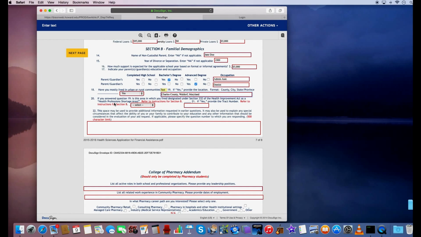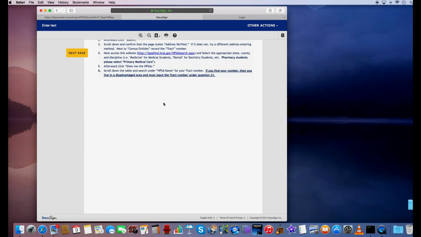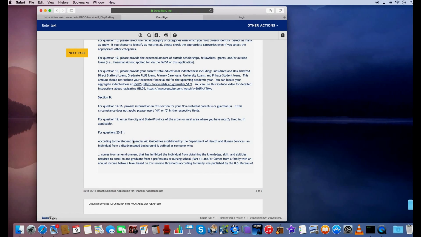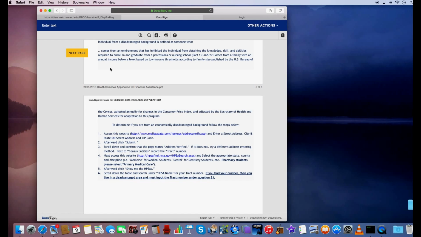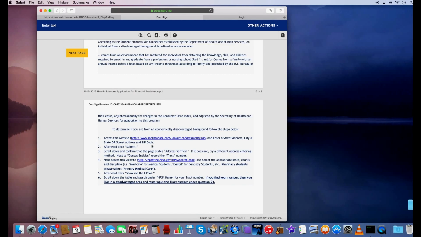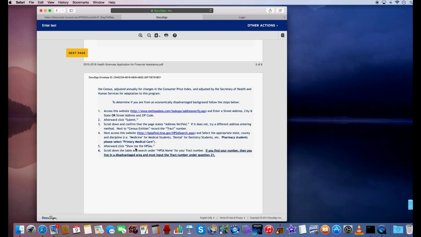All right, question 20. If you've answered question 19 with a value, we want to know whether or not this is a designated section that the government deems a health profession shortage area. So in order to discover the answer to this question, you will have to refer to the instructions right here. And here, this just goes over what is considered a health profession shortage area. Right here are the instructions of how to figure this out.